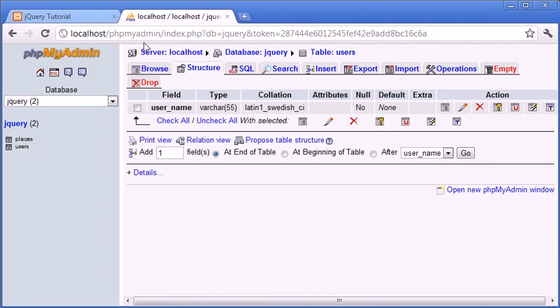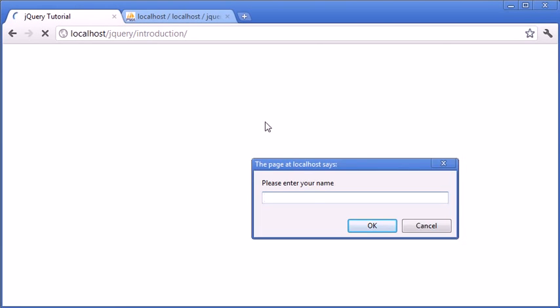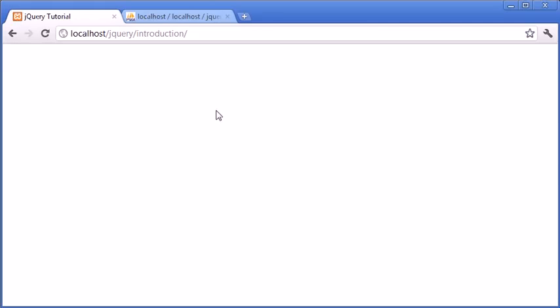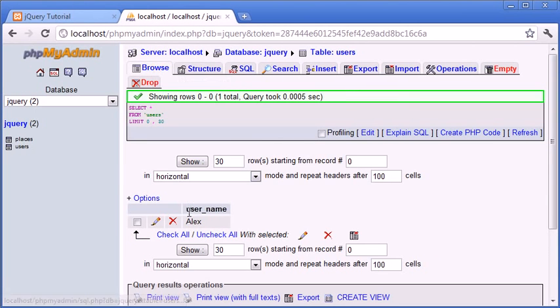So let's go ahead and browse our database table. You'll see that there's no records there. MySQL returned an empty result set. When I refresh the page, I have the option to enter my name. So now the process starts. I'm going to go ahead and type in Alex and press enter. Obviously we don't have any data relayed to the screen because we haven't started actually retrieving the list of names yet. But when we browse our database table, you can see that my username has been placed inside.